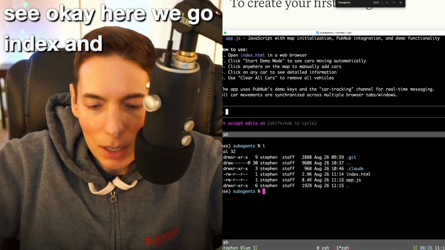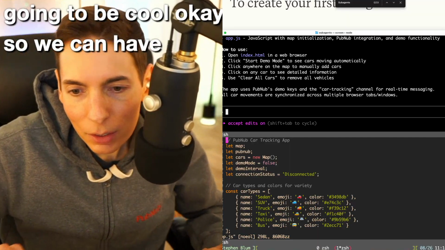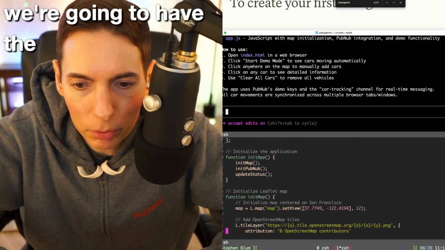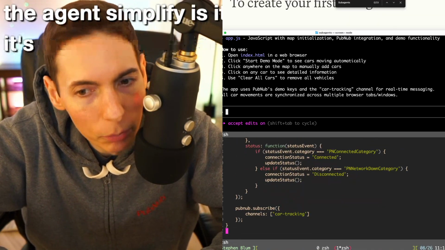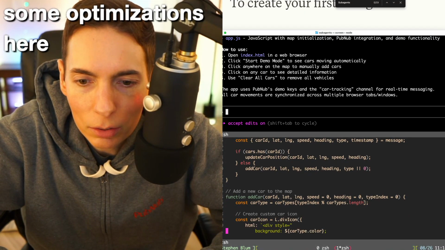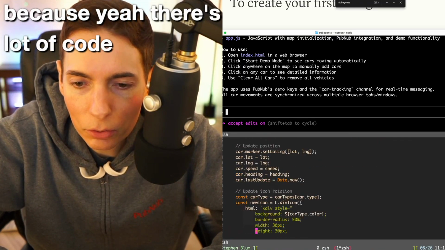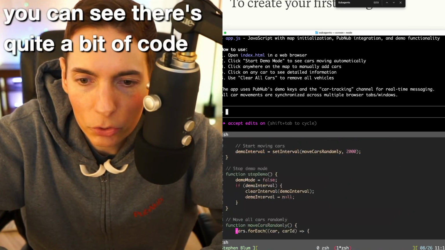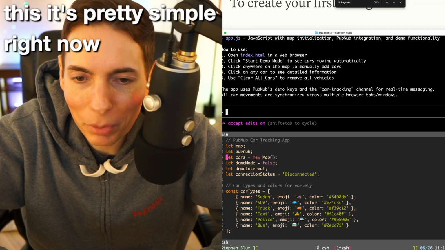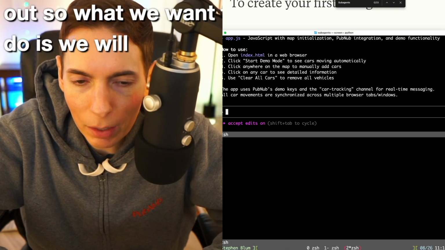Okay, here we go. Index and app.js. Actually, I'm kind of curious. App.js. Oh, this is going to be cool. Check this out. So this is what we're going to have the agent simplify. It's pretty simple code as is, but maybe there could be some optimizations because there's quite a bit of code in here. So we can have our AI agent simplify this. It's pretty simple right now, but let's find out. So what we want to do is we will open that file.